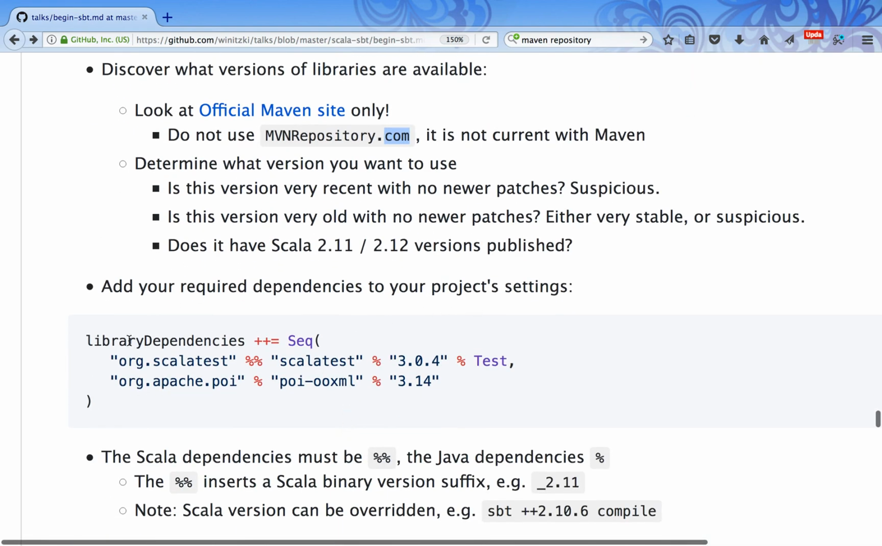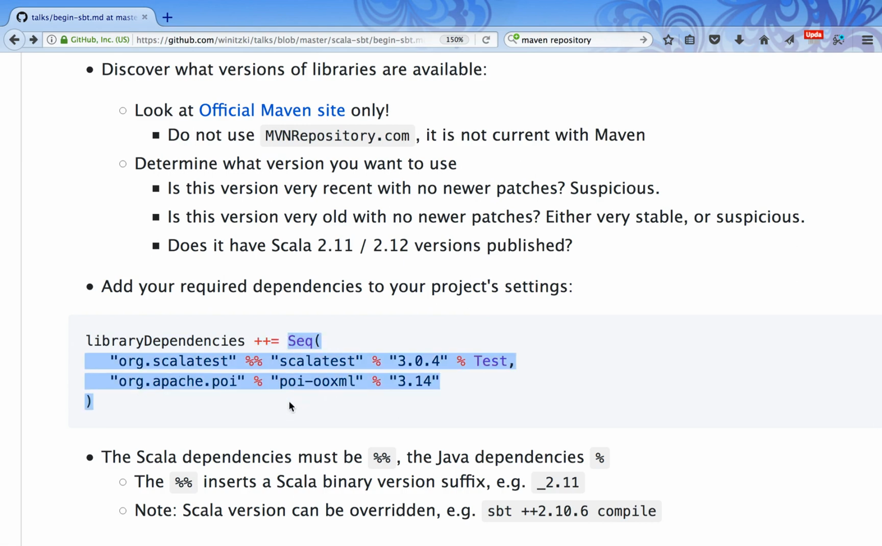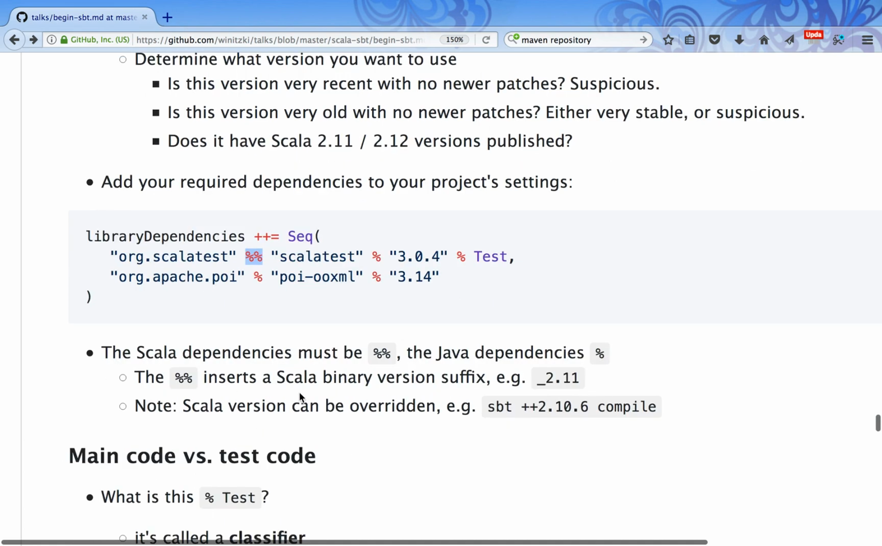dependency to your project settings like this. libraryDependencies, so plus plus equals is a special operator that takes a sequence, very convenient to use, so then you have all your dependencies in one place as a sequence. The special operators double % is for Scala dependencies and single % is for Java dependencies. This is because this double % inserts a Scala version binary suffix.